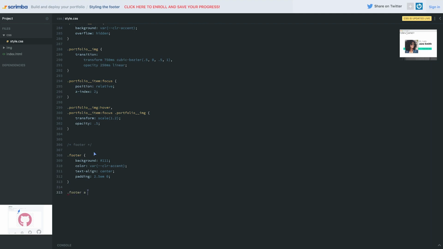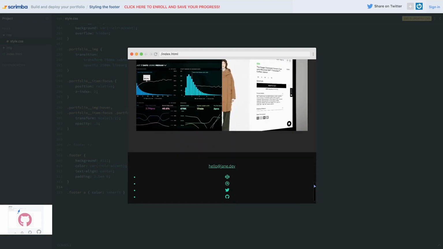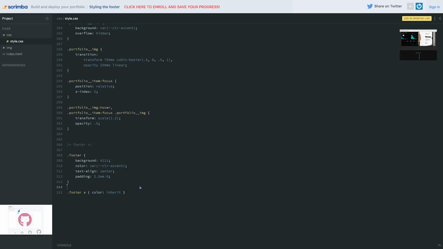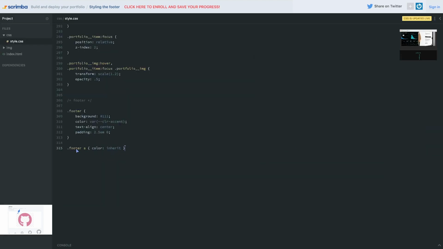But this is one of those times where I might just do something like this and say the color is inherit for everything, any link that might end up in my footer, so I don't have to worry about it at all. If we go take a look, we can see now that everything is styled up. It has the colors we want on it. The layout obviously needs some fixing up, but we're getting there. Just realized, oh no, Jane Dev, that's okay. So footer a, that is good.